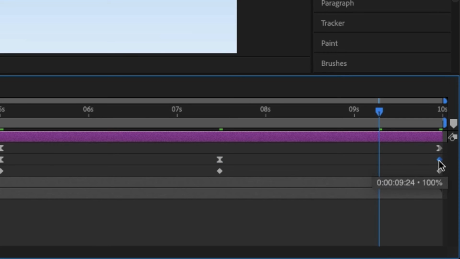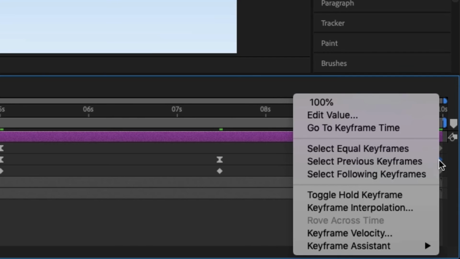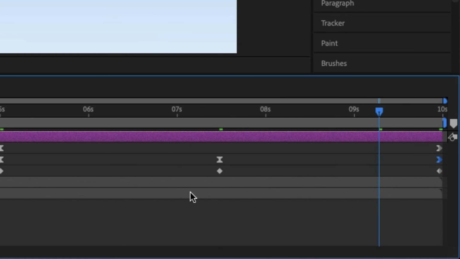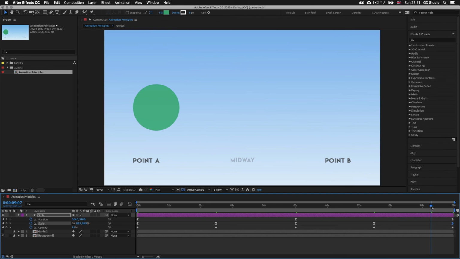With it selected, I'm going to right click on the mouse, then scroll down to keyframe assistance, scroll across and select ease in. Upon click, we will now see the keyframe change shape from a diamond shape to the arrow pointing right. So with easing applied to my scale keyframes, I'll make sure the time indicator is at the start of the timeline and I'll press spacebar to activate preview.